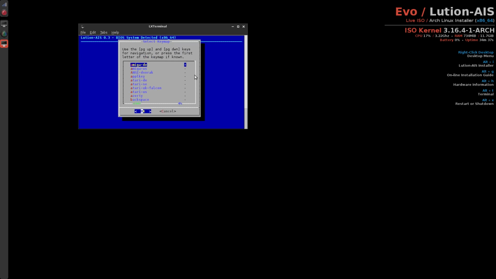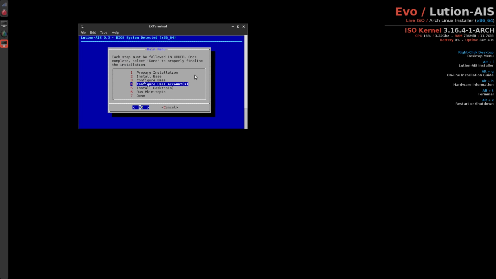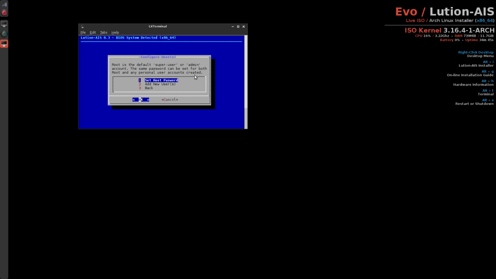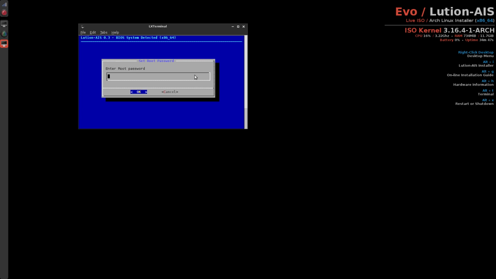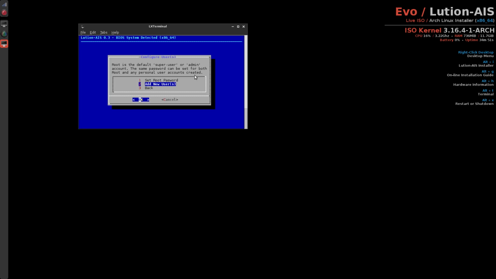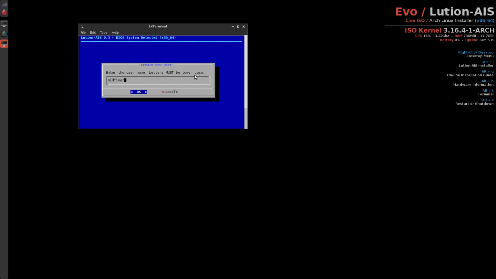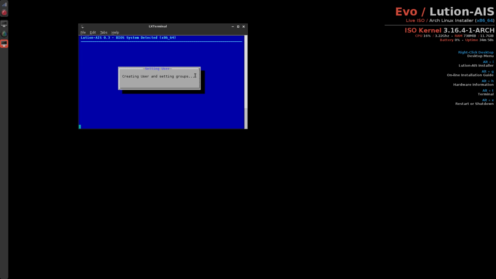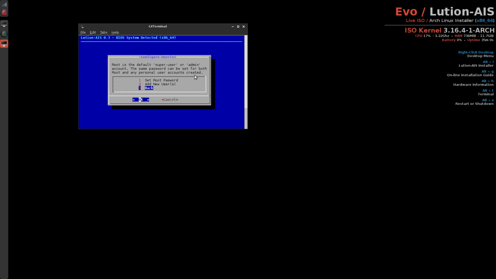And set the virtual console. I'm just going to leave it at US. Press OK. Back. Configure accounts. Set up a root password, so you can type what you need as your root. You enter that twice, add a user, and enter a password for that, and it creates the users and group settings.